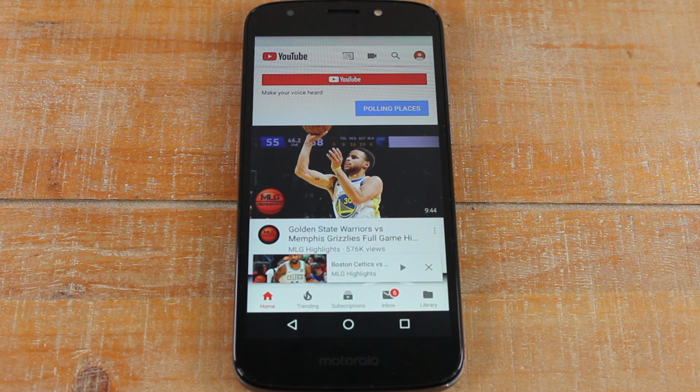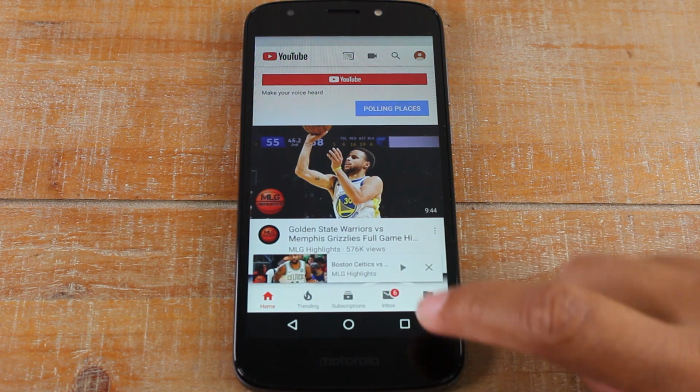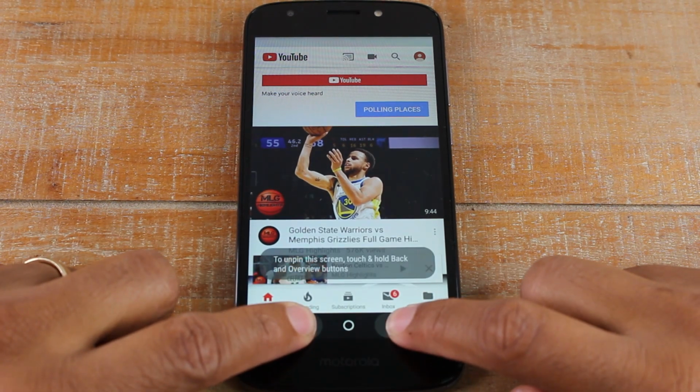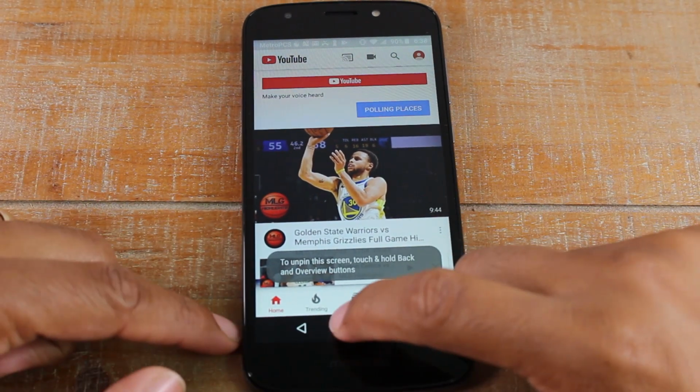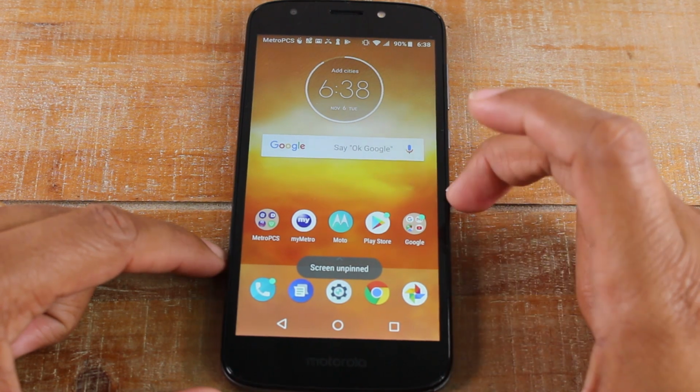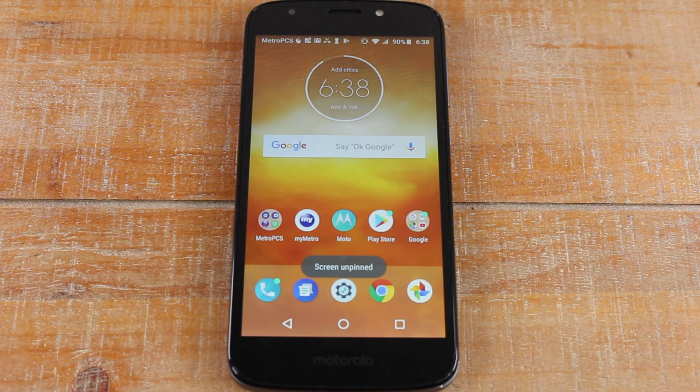And then the only way to get out of it is, again, you gotta hold these two buttons at the same time. And then it'll unpin it and then you'll be able to use the home button. So just a cool little tip there. And I used this for my daughter. We went on a plane ride and it was a great way to just keep her in that one app. So there is that.